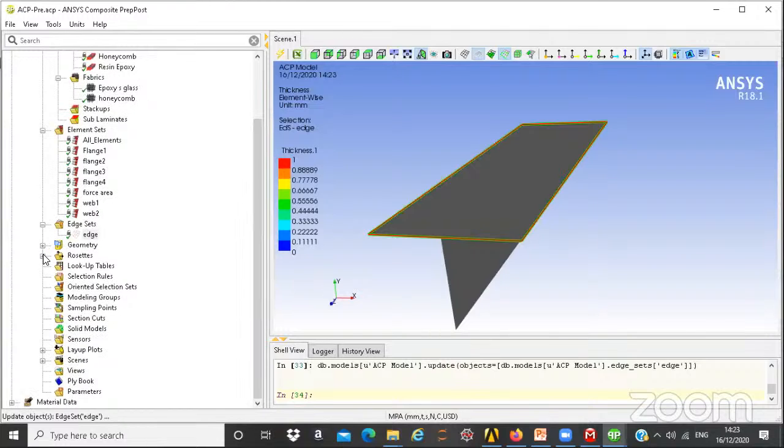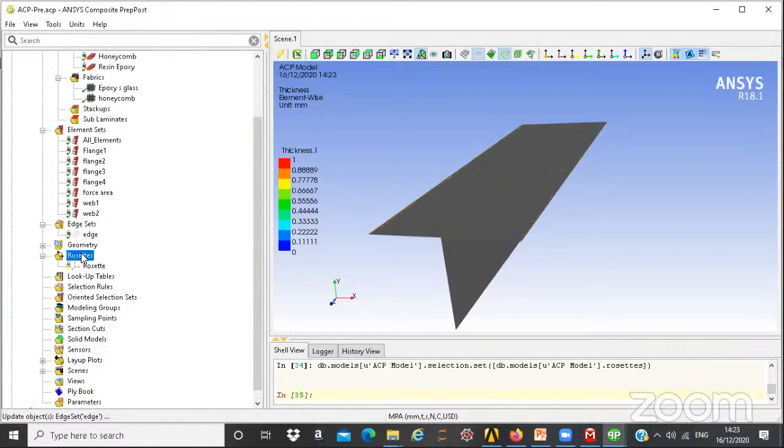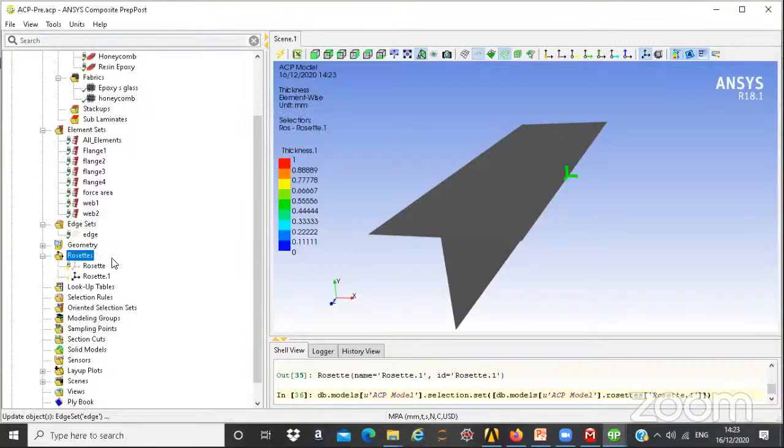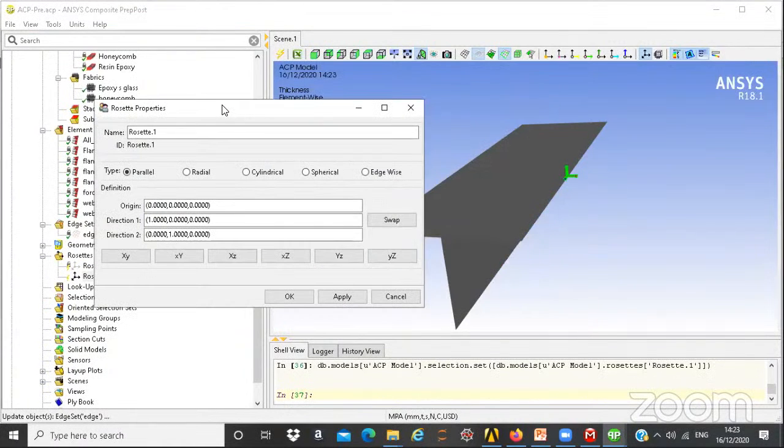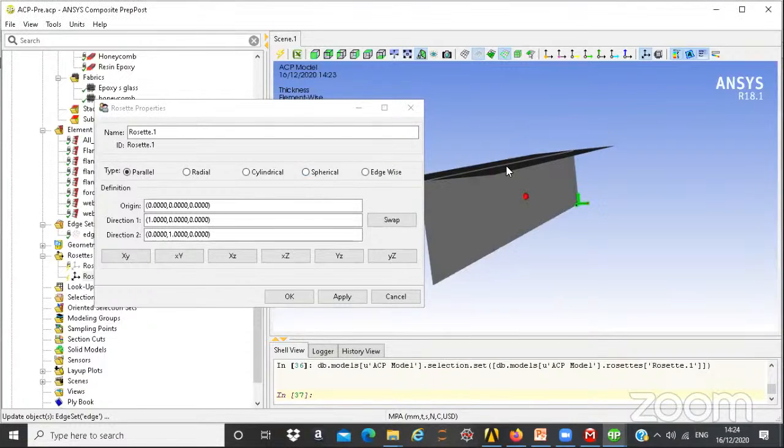So now we are going to create a rosette. Right click on this, create rosette. Once you right click on create rosette, you will get this dialog box. See here, you can see origin, direction 1, direction 2, whether it is parallel or radial or cylindrical, whether you are going to use edge or spherical. These are the coordinates. We can select what we are going to use for our analysis.